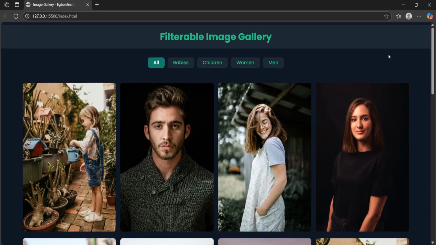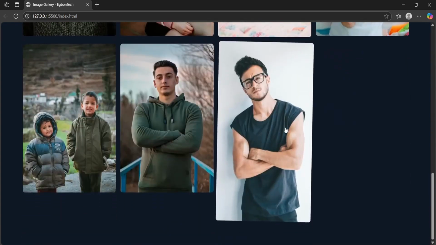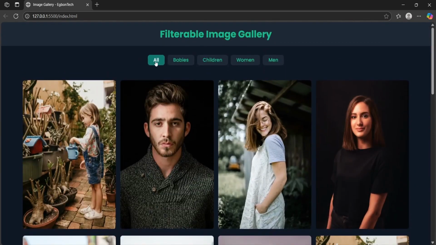the images. So next we have to start working on actually featuring this image gallery. When we click on babies, we only want images of babies to be shown to the UI. When we click on children, we want only images of children to be shown to the UI. We only want all the images to be shown to the user when we click on all images. Okay, so let's work on that.